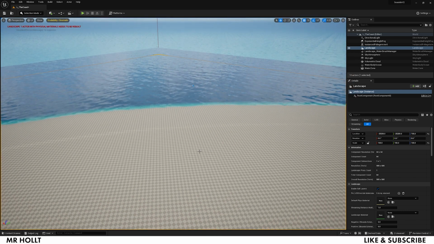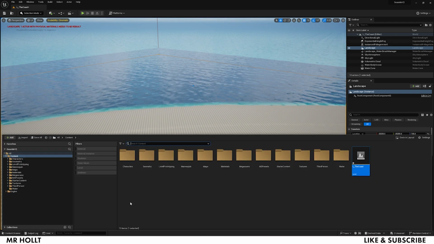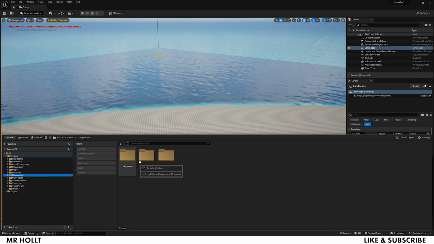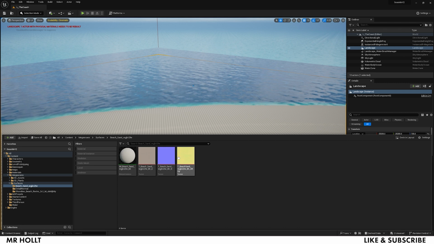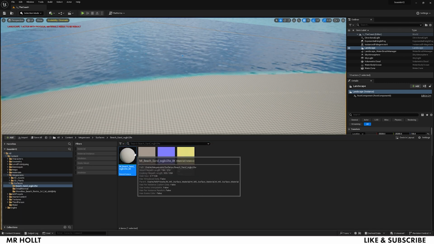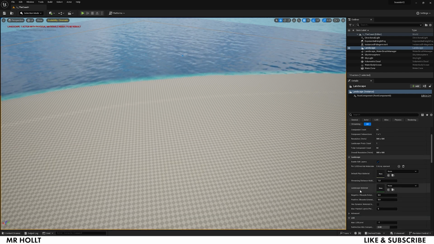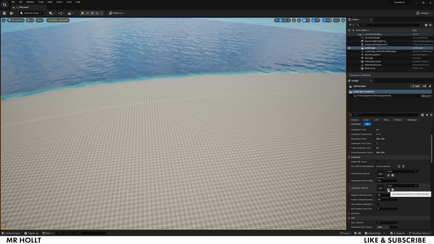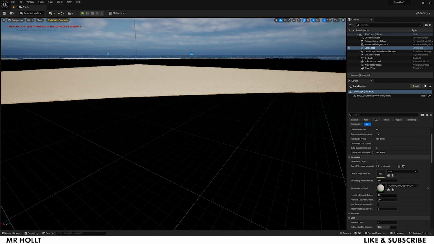So now that that's added into your project, you can press Control Space to bring up your content drawer again, and go over to Megascans, and then click Surfaces, and what we want is this right here. Now we can click on the landscape, scroll down here to landscape material and click this little arrow. Once you click that little arrow, the sand will be applied to your landscape.